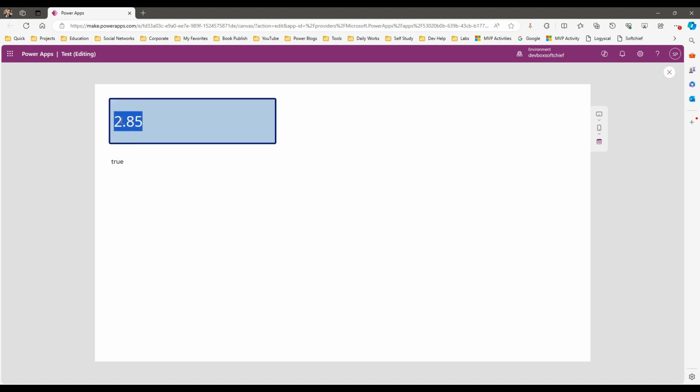If I use 20.50, it is also true. Why? Because it is a digit and after the point it is two digits. But if you change it to one digit, it will be false.